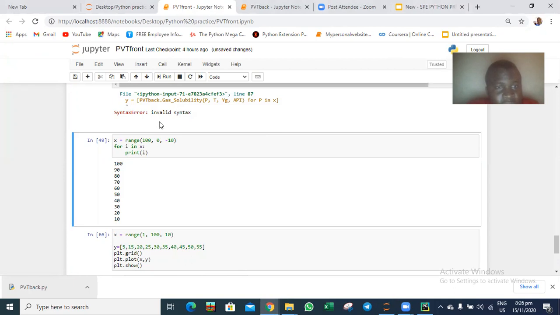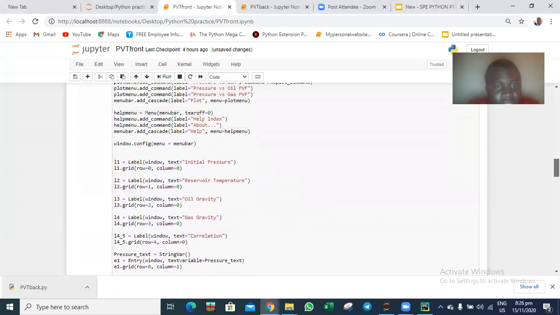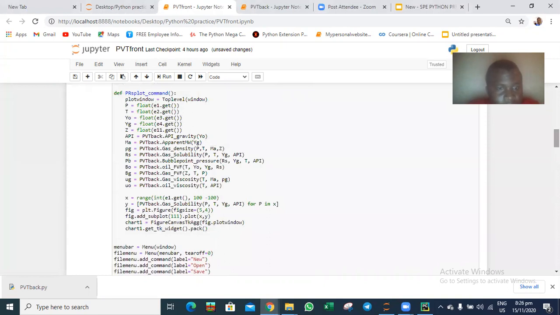So PVT back.gas, what did it say? Invalid syntax. So what is our invalid syntax here? Let's quickly check it. We probably made a mistake here in our plot menu. Okay. So x is equal to range, inter gas solubility. Is this what we have here? Okay, ptyg. So what exactly is our problem for p in x? We have range.